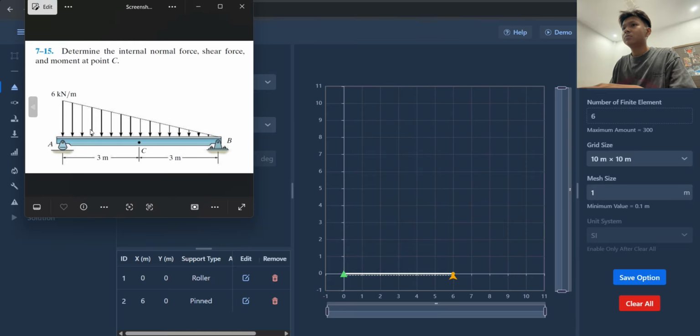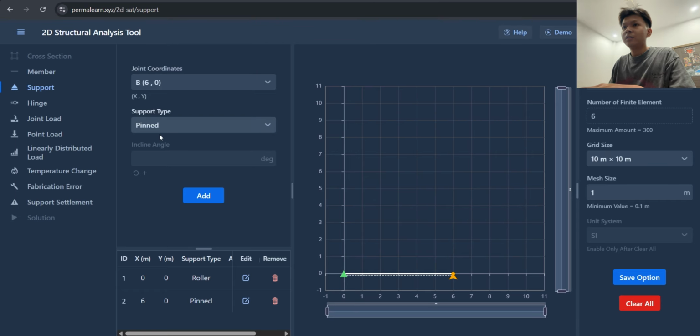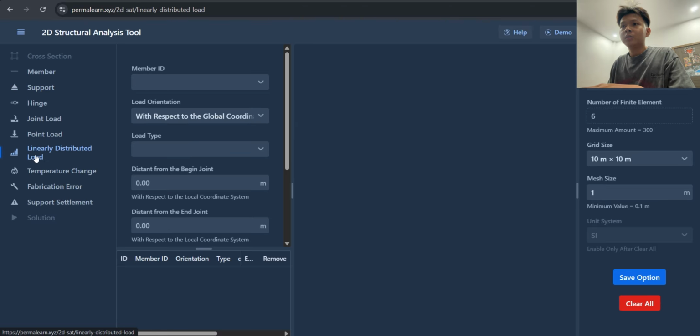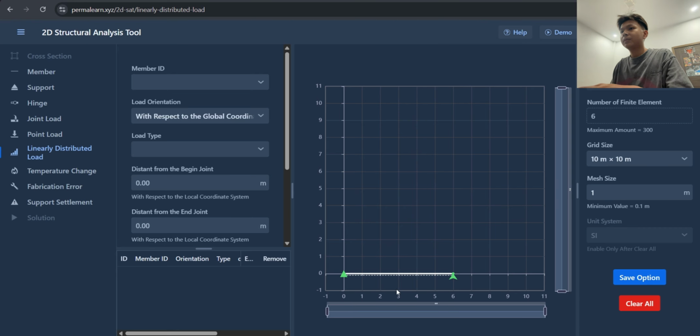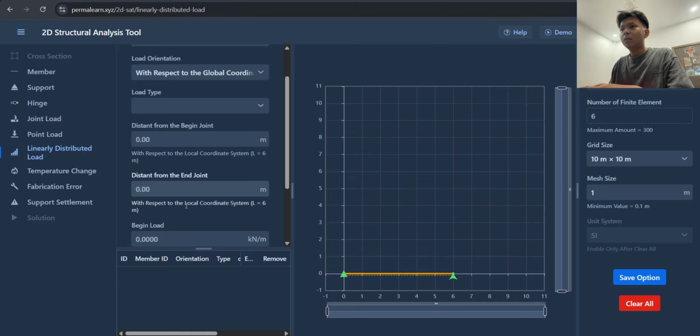Next, in our diagram, we need to add the linear force. We start from 6 kilonewtons and it ends at joint B, which is 0. So there's a linear load. At first, you need to click on the member that you want to put the load on. There's a type of load which you need to click, because our load is vertical, as it pushes down on the stick. So you need to click vertical load.